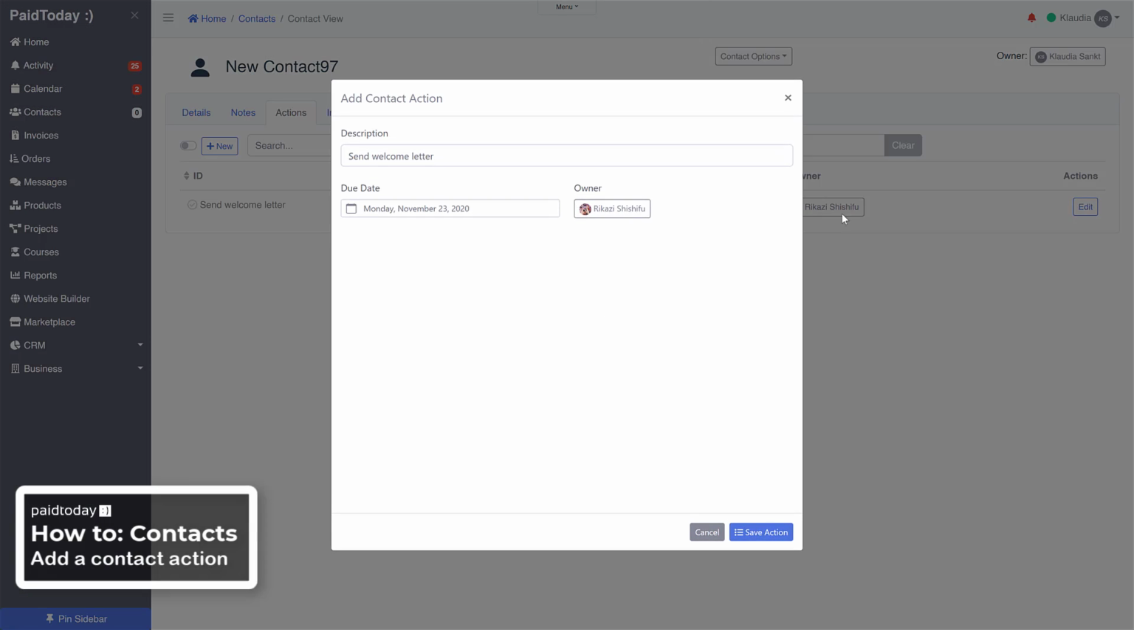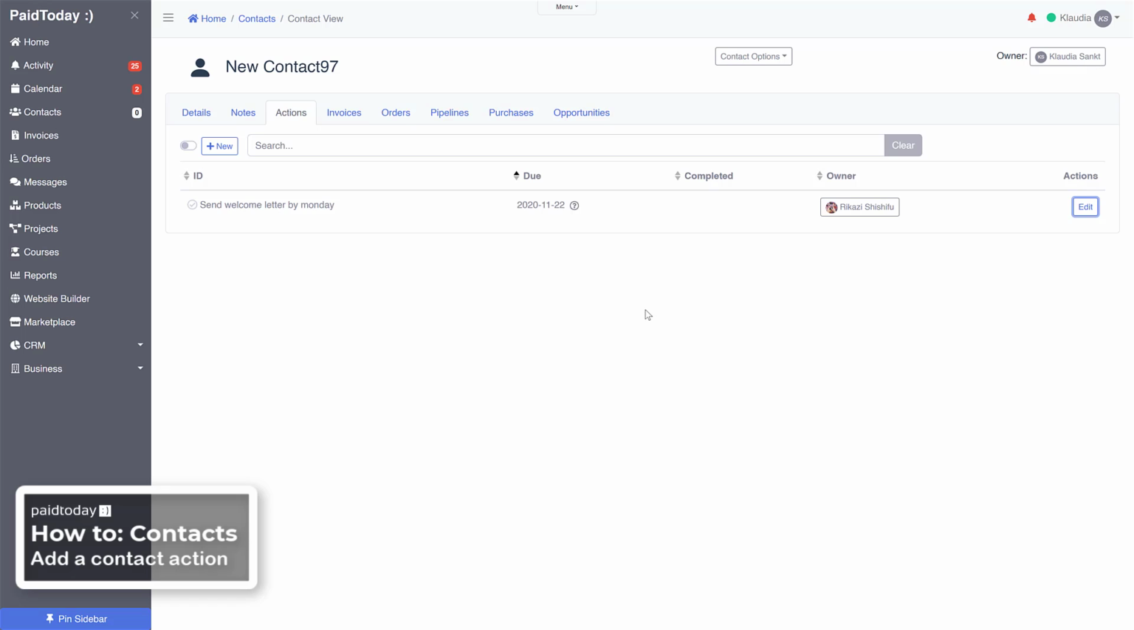We can also choose to change the date, or maybe I had a typo or something, or add a little bit more information, and go ahead and save it. Now it's edited. If I want to mark it complete, I'll just go ahead and click that button.